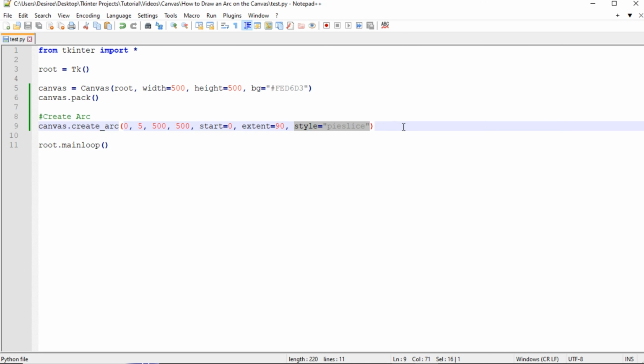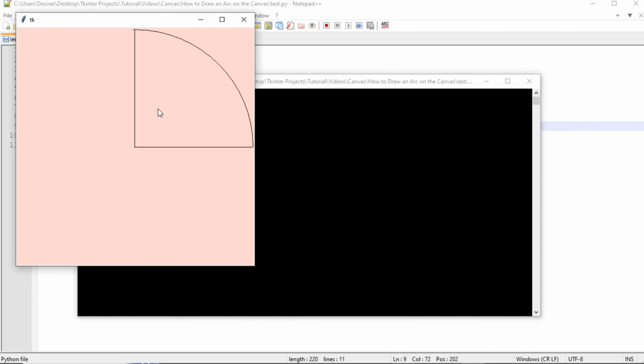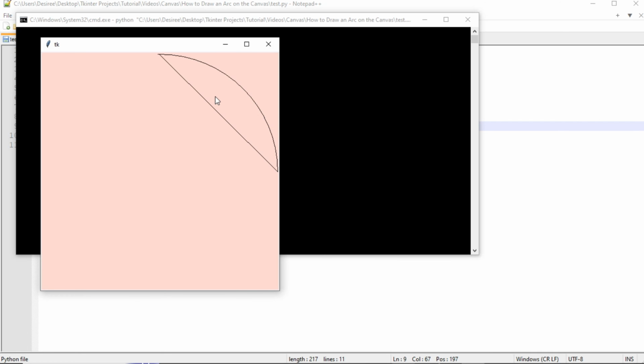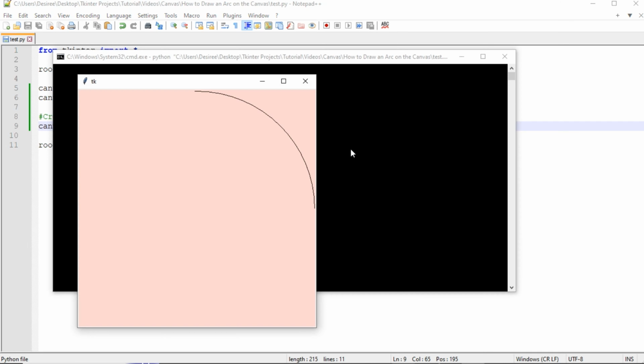You can change the arc's appearance by using the style option. There are 3 styles you can choose from: pie slice, chord, and arc. The first style, pie slice, is the default. This is what the chord style looks like. It connects the start and end points with a straight line. And finally, here's the arc style. It draws just a curved outline with no fill or connecting lines.